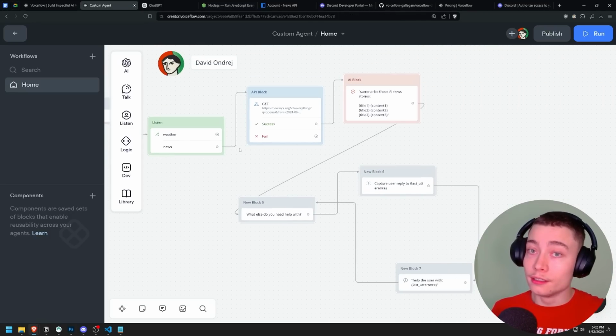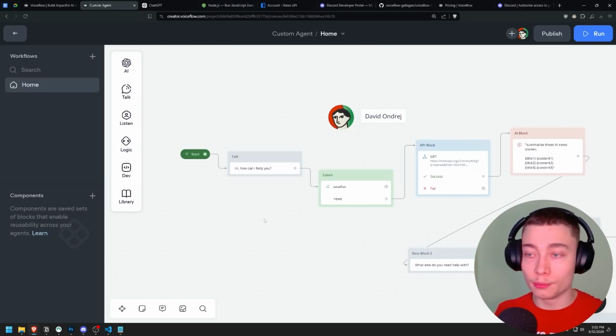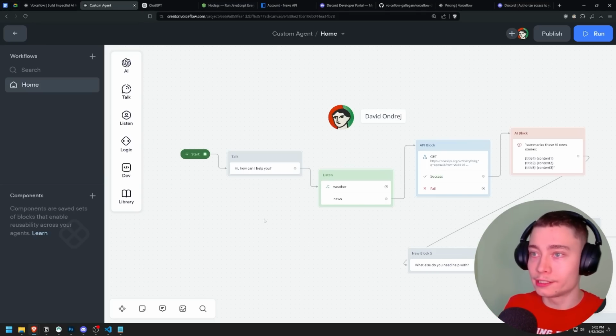Now, again, all of this was possible thanks to Voiceflow, because if I hadn't used Voiceflow, it would have taken me, like, I've built this realistically in like 20 minutes. Obviously, I commented it on top, so it took a bit longer, but without Voiceflow, it would take me hours.